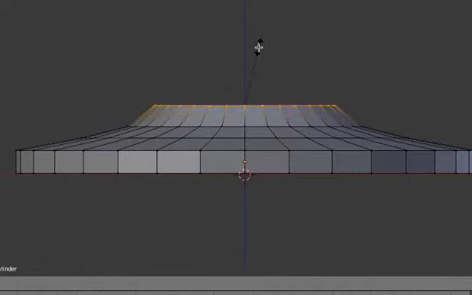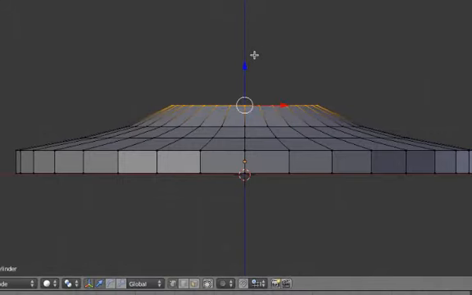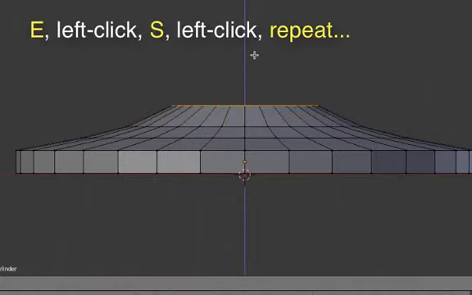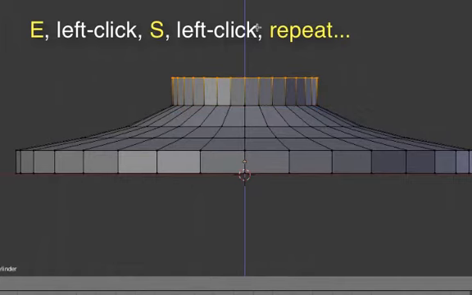And you see what I'm doing? I'm building the bottom of my wine glass here. So I'm always clicking when I'm done. So I hit E, and I drag it out, which is extruding. Then I click to finish the extrude. Then I hit S, and I bring it in.